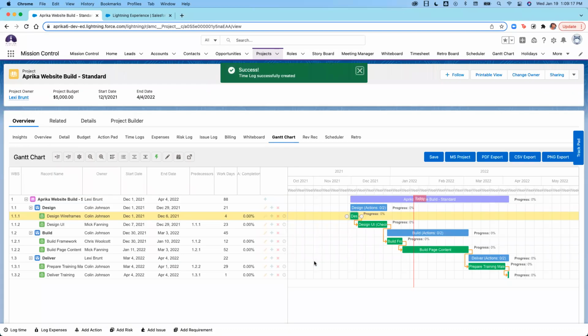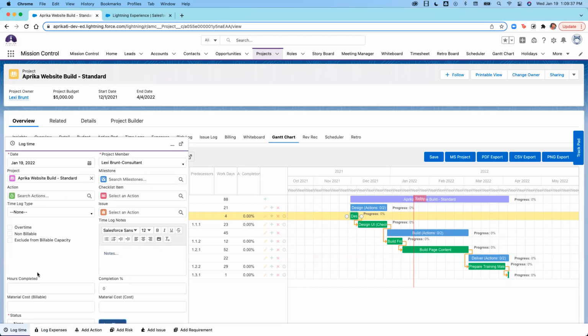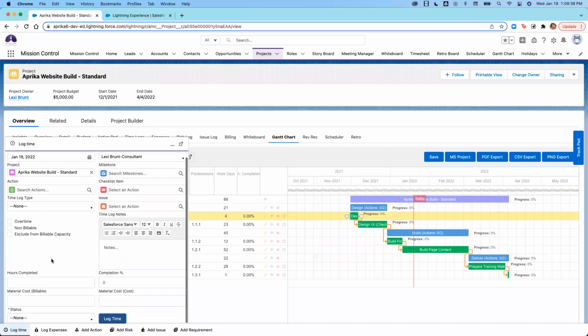And then I'll show you the last two ways before we navigate to the timesheet and see what we've been doing. So at the bottom of the mission control application, you'll always have the ability to log time from the utility bar at the bottom. What this will do is open the log time modal.